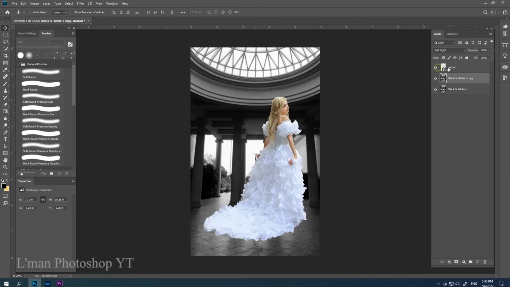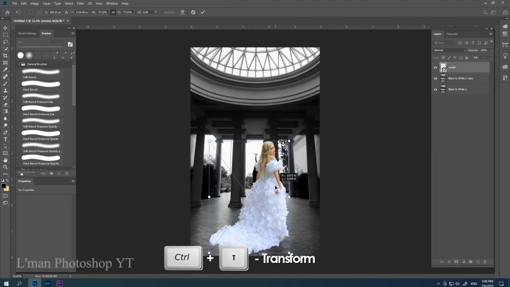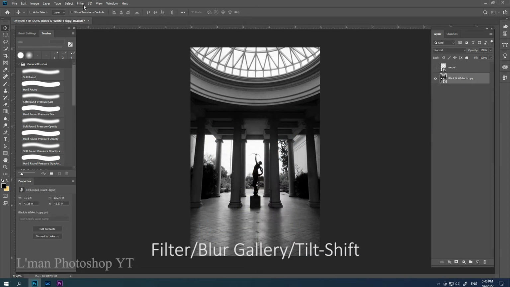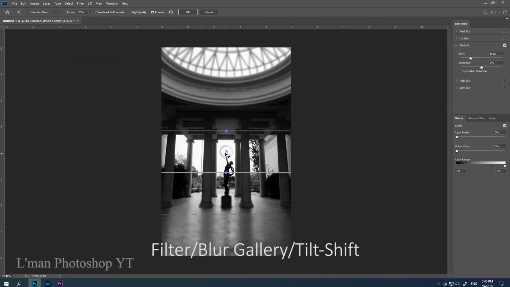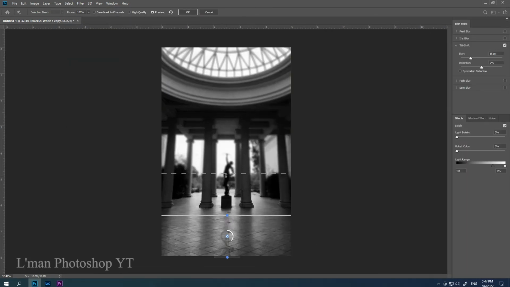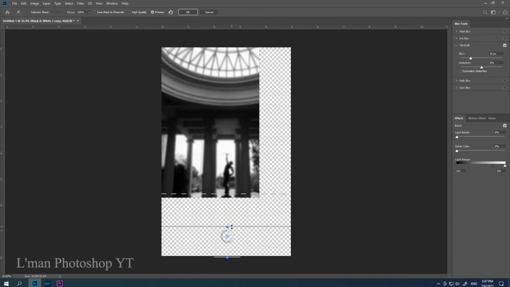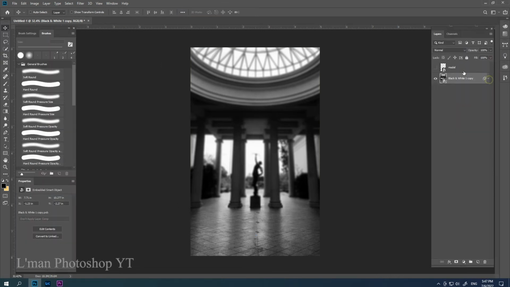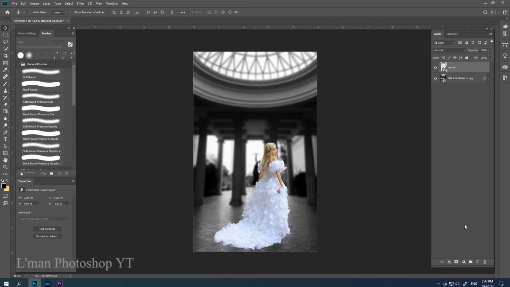Now turn on the model layer. We need to make it a little smaller. Convert two background layers into smart object. Then go to Filters, Blur Gallery, Tilt Shift. To stay organized, let's create a folder and rename it as you like and place the model layer inside the folder.